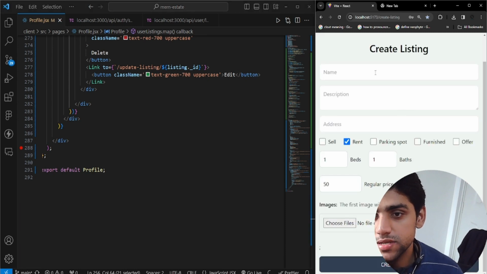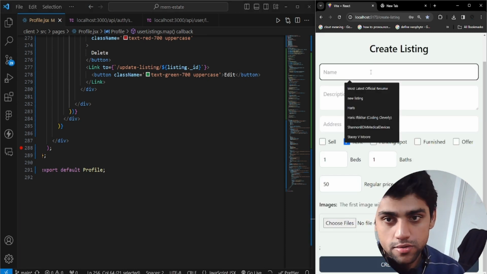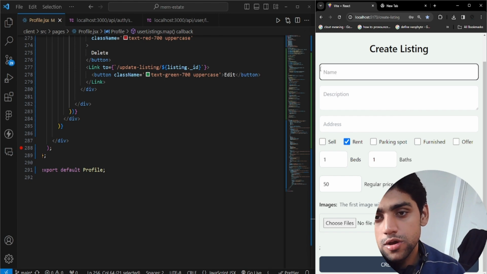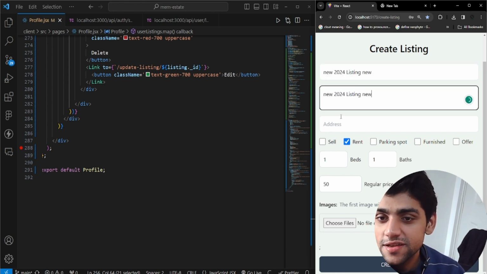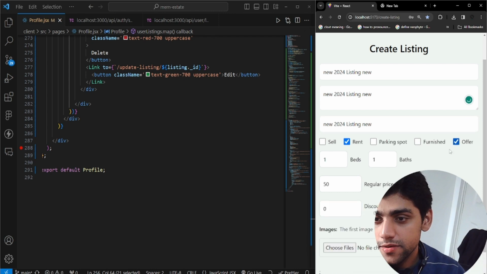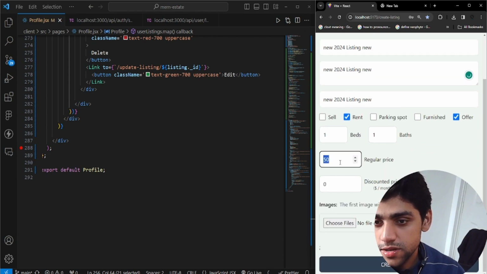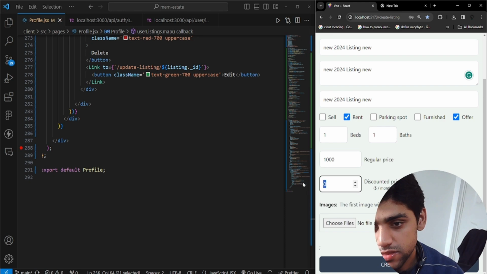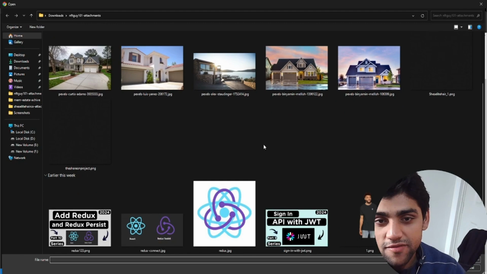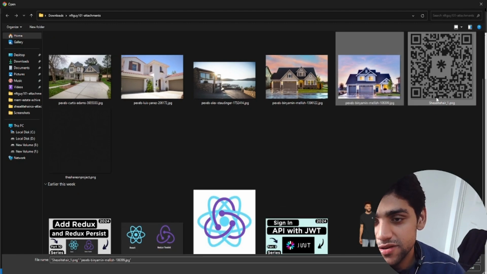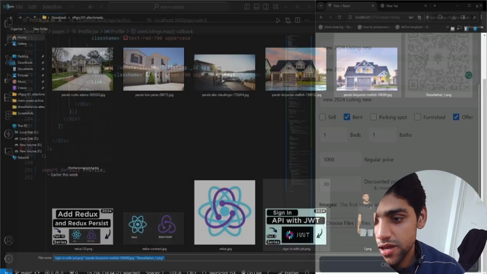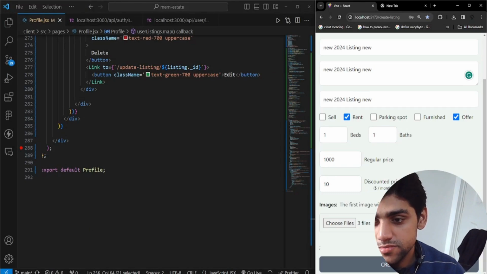Let's just add one more listing to see nice things. So let's say new 2024 listing, new. I don't know. So let's just have this and this, and it's an offer. Its regular price is 1,000, discount is 10, unrealistic. And we'll just have this one image, second image, third image, and I'll upload. So you can see now I can't click on this button, it's disabled.